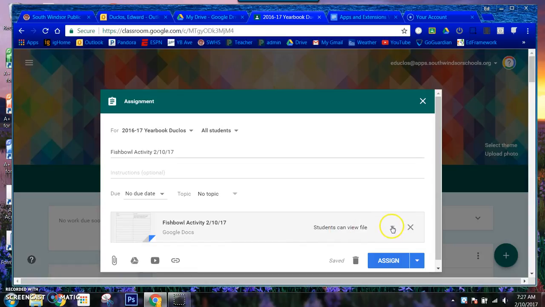And now it's really important to understand, I do not make a copy for each student. I just have that middle one. Students can edit file. Now what that simply means is there's one document and all students are now going to populate that one document. This is not set up for each individual. And then I assign it.